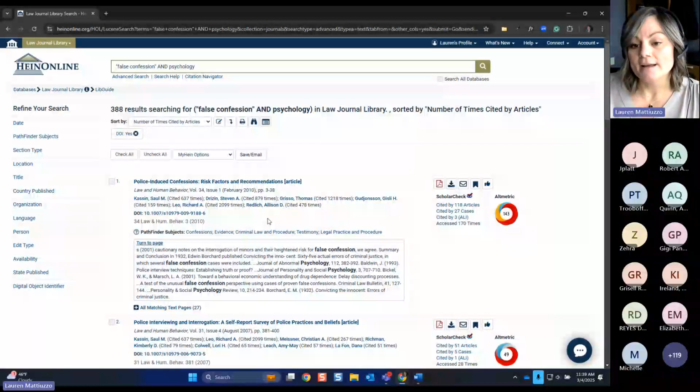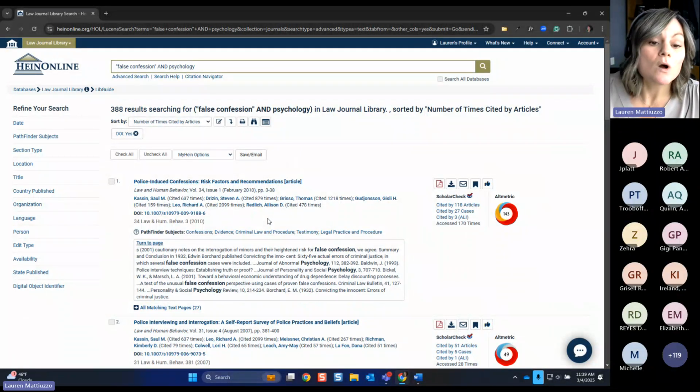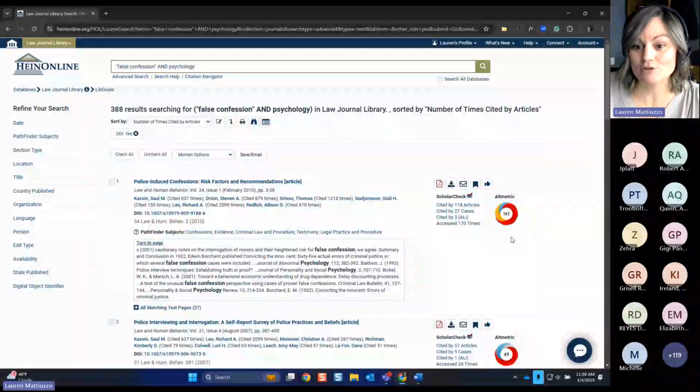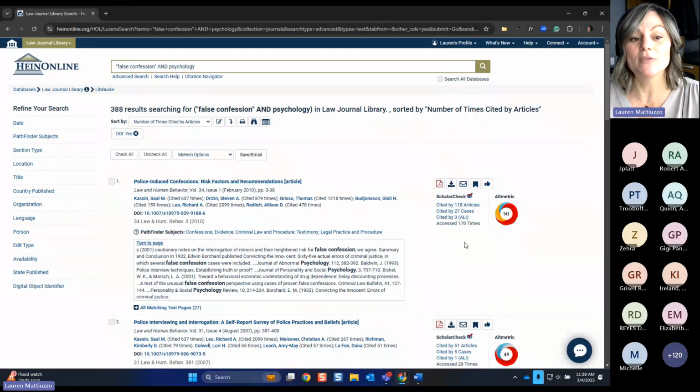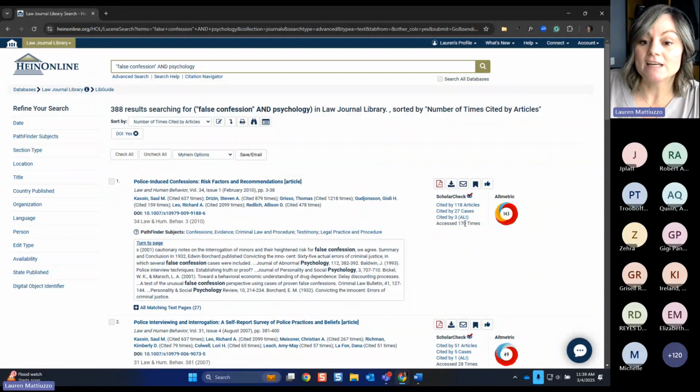The second indicator is that the article has been mentioned at least one time in an outside source. So the only way you will see that Altmetric badge appear is if an article has a DOI and if it has been mentioned at least one time. While it's great that we have our Scholar Check metrics within HeinOnline, you can see how things are being cited within HeinOnline through cases and articles, even here by the American Law Institute. We can also see that, for example, this article has been accessed 170 times in a rolling 12-month period. This is giving us all the information of citations within HeinOnline.